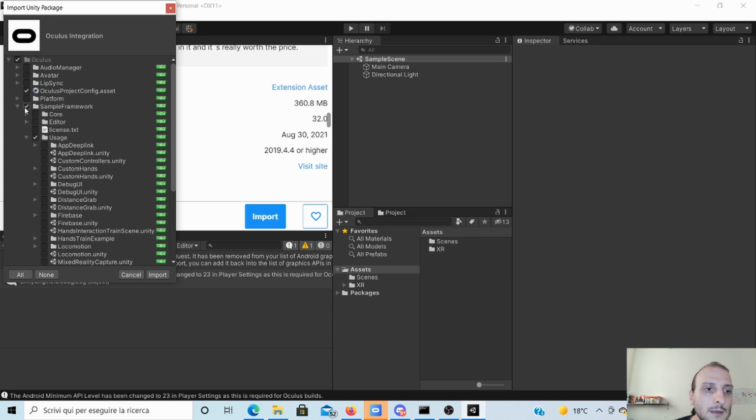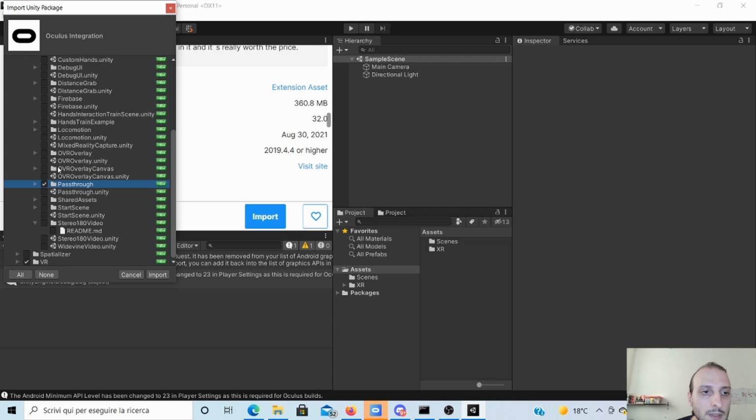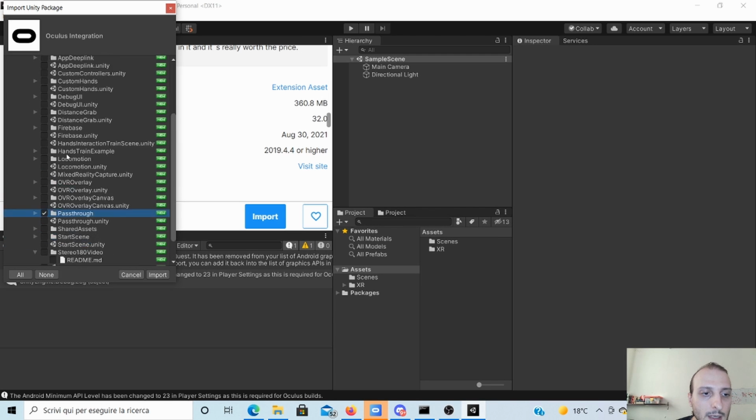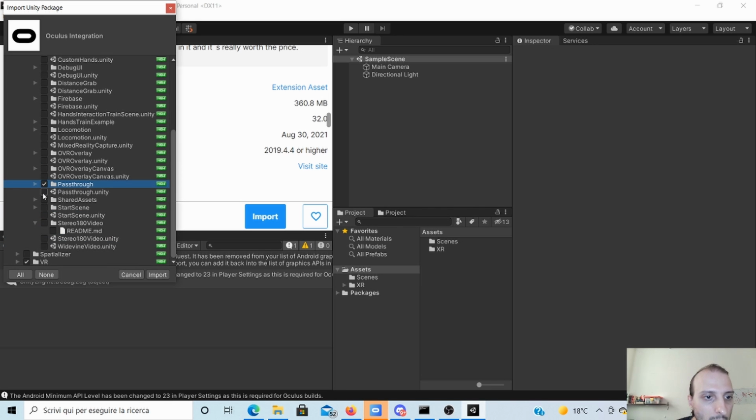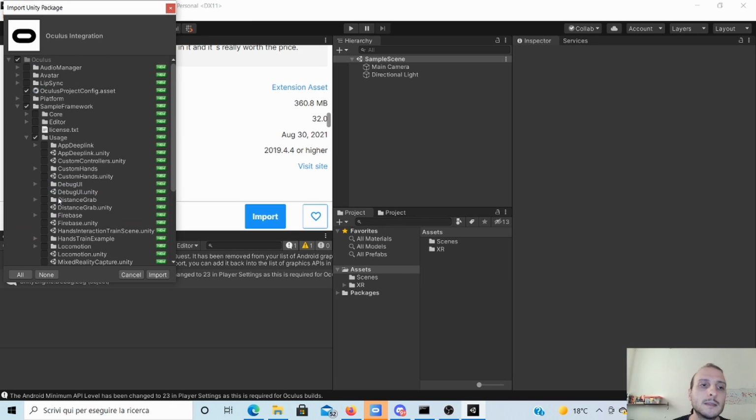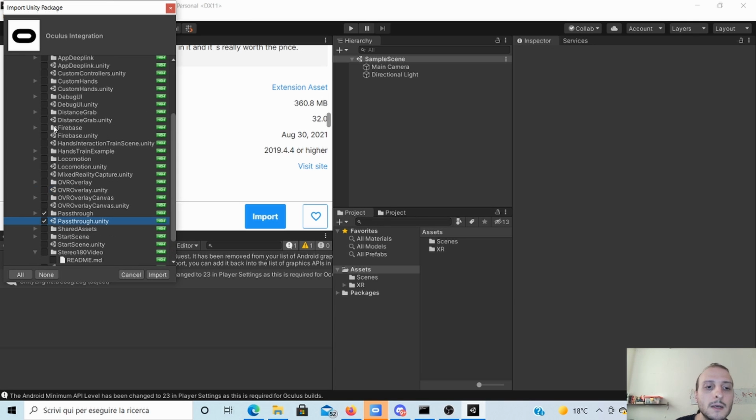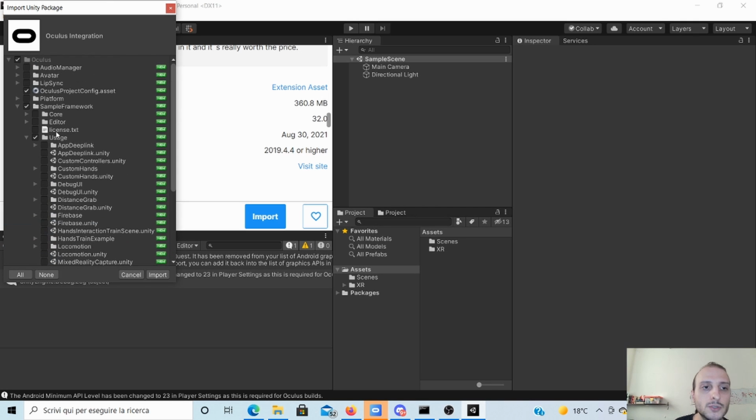So if you want the sample framework directory, you can import this one under usage, pass-through. And also the pass-through C and pass-through plus unit if you want. But it's not necessary. If you want, you can also import all the sample frameworks to have also samples about hand tracking, locomotion, and so on, if you want to combine different things together.